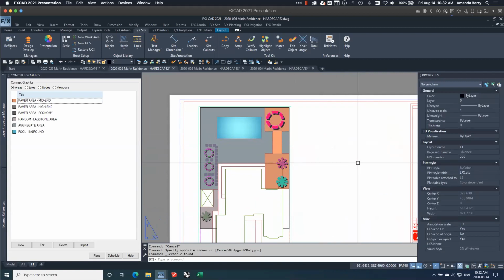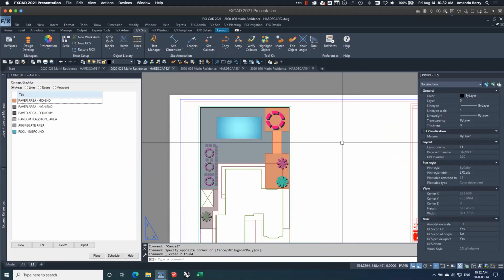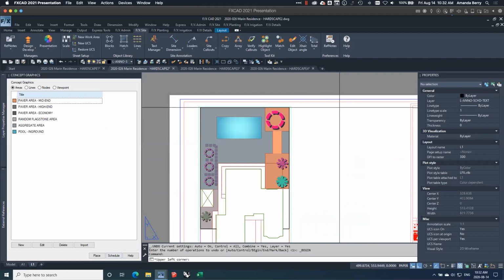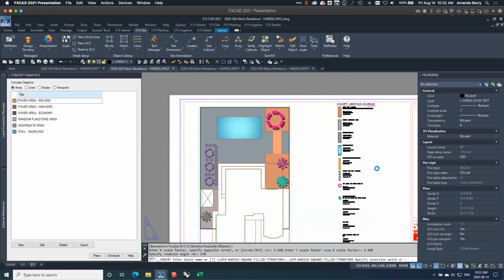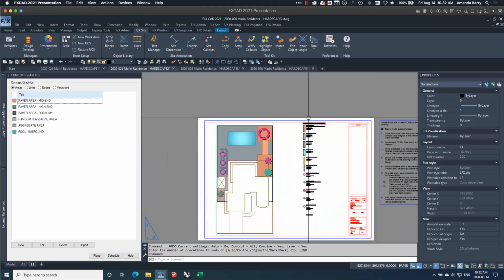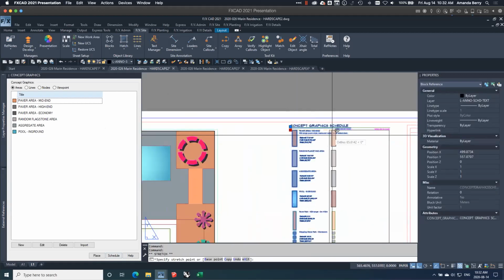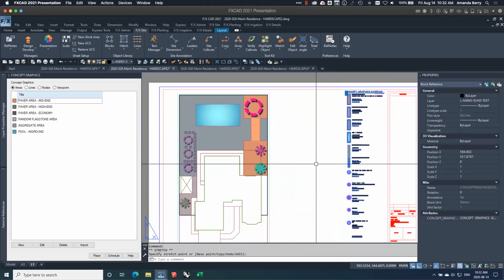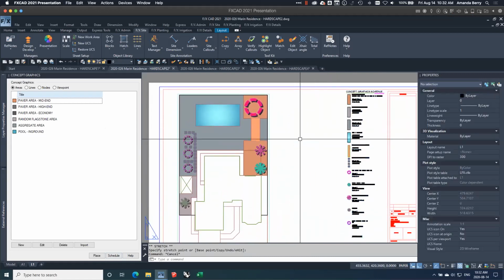And then I could go ahead and run a new schedule. And maybe I include quantity, but I'm not going to include photo. And say okay, and I'm going to pop that down. And that fits on the sheet if it doesn't have all the photos. But I can use photo callout for all of the photos and place them wherever I want them.